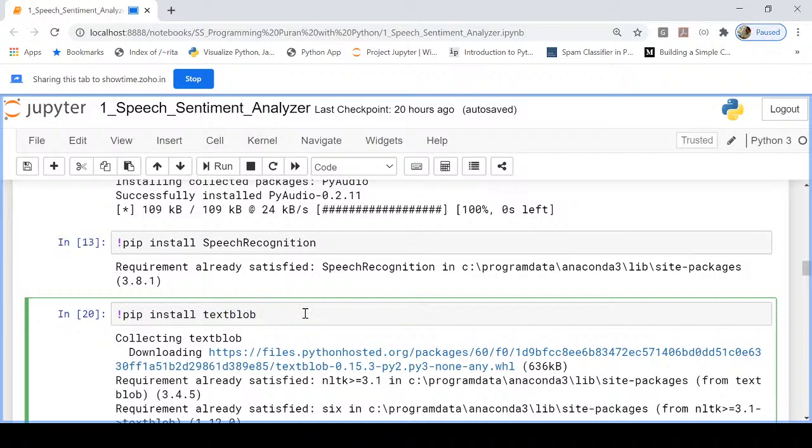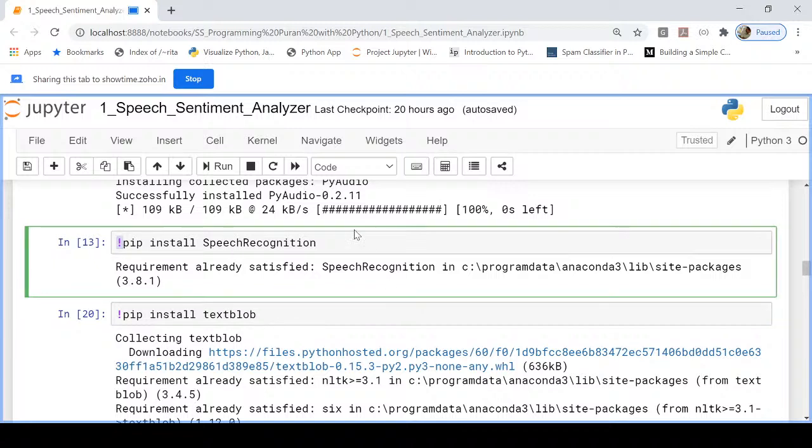So what we have done in this part is only the installation through Jupyter. If you don't want to work with Jupyter, you are on Ubuntu and you already have Python installed there, you can use the pip install command without this exclamation sign. Okay, this is required to override in Jupyter. Otherwise, it is not required. So the installation part is done.